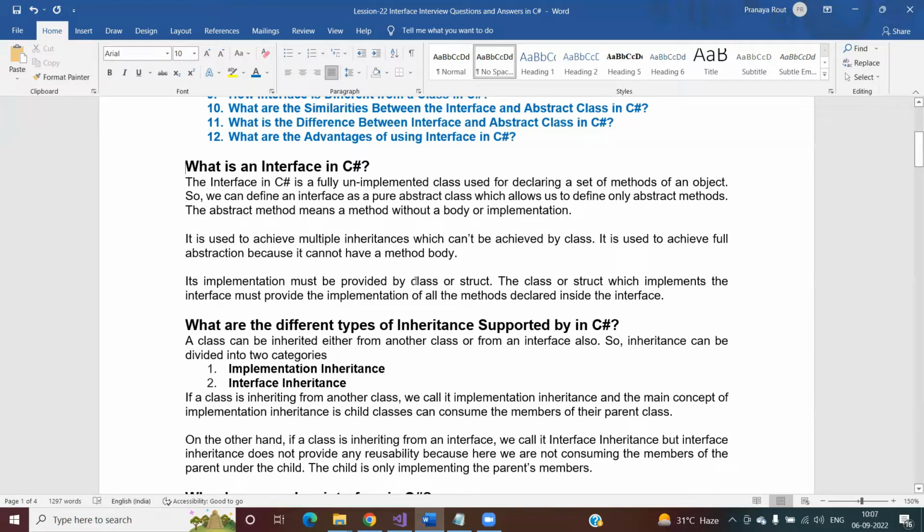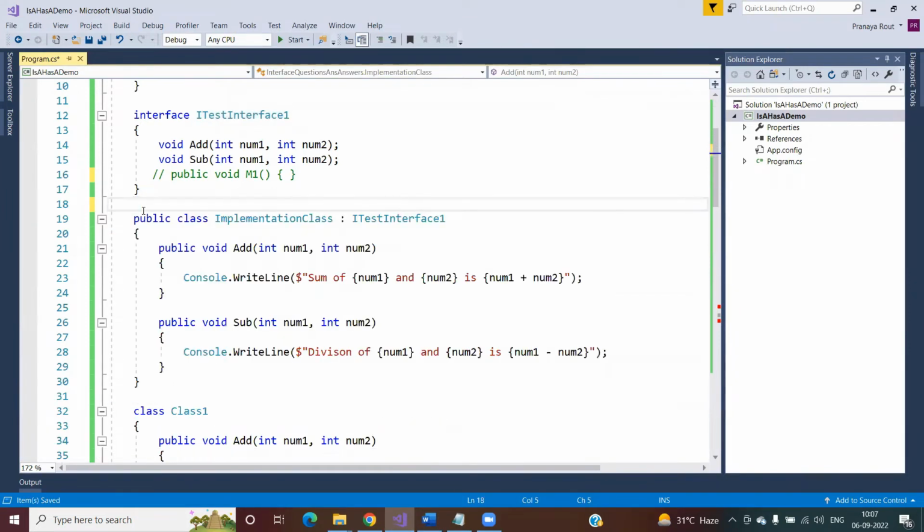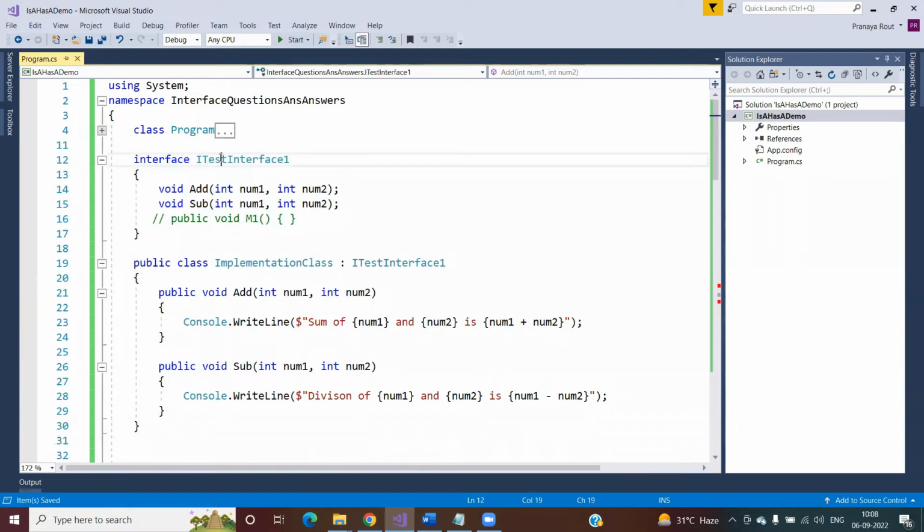Its implementation must be provided by the class or struct. Suppose you declared one interface, then the class or struct which implements the interface will take the responsibility to provide its implementation. You can see here I am declaring one interface, and this interface has two interface members, and these two are nothing but abstract members. The class which implements this interface will take the responsibility to provide implementation to the abstract members that we created inside the interface.